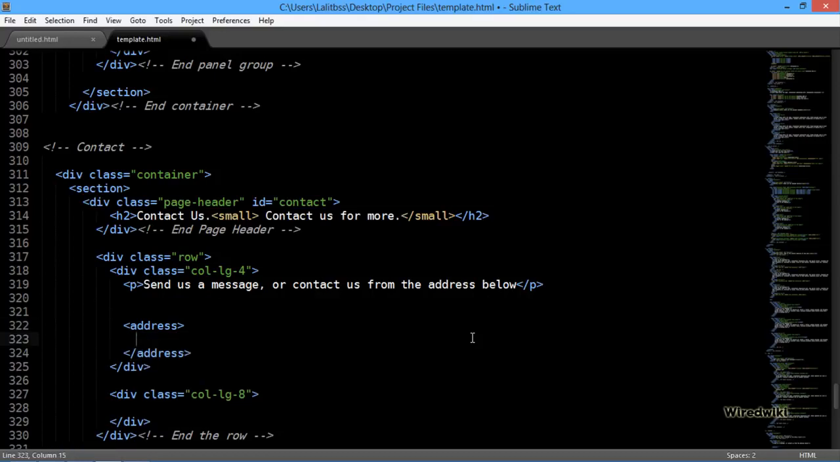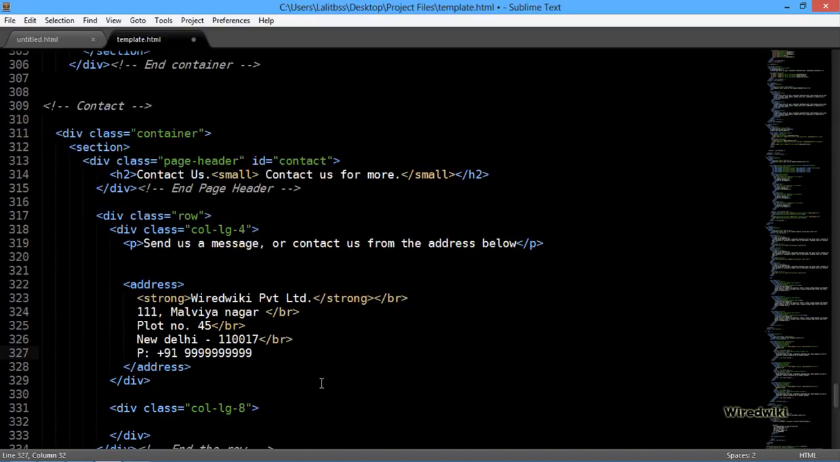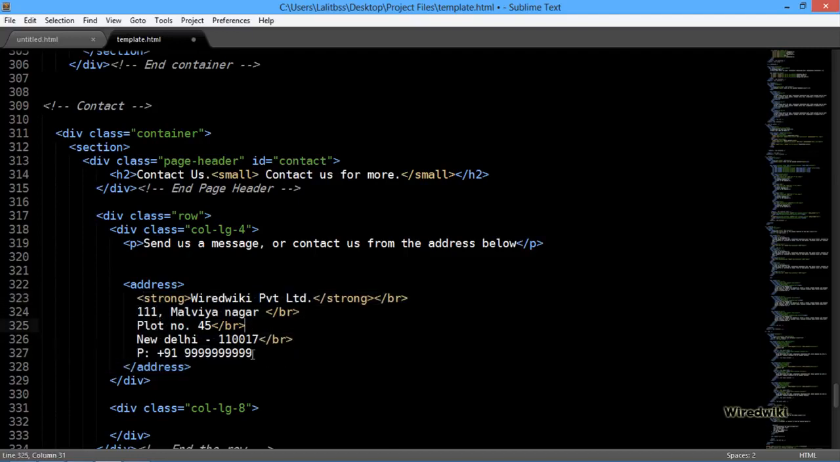I'm gonna put my address inside the address tag, pure HTML. Inside this, I'm gonna put a strong tag. Close the strong tag. Inside this, Wired Wiki Private Limited, and add a little break, and add a little fake address 111. As you can see, I have put a little fake address inside this with a little break.